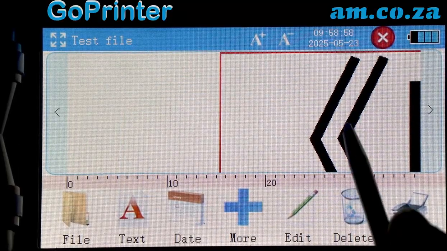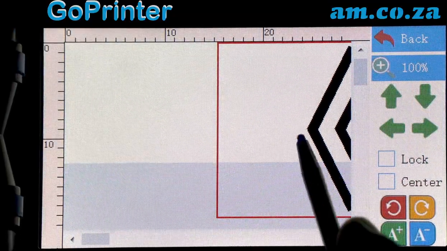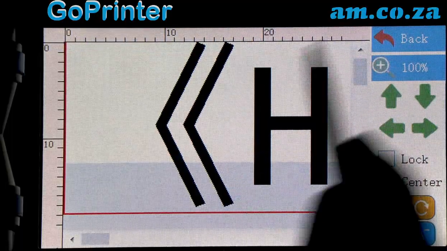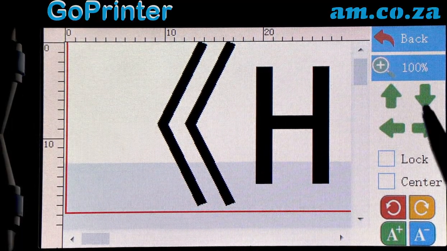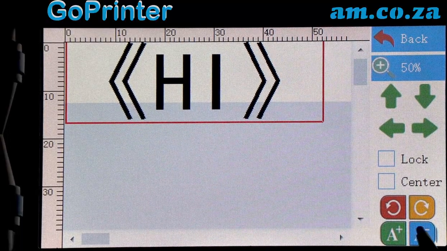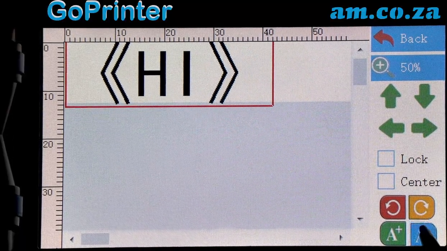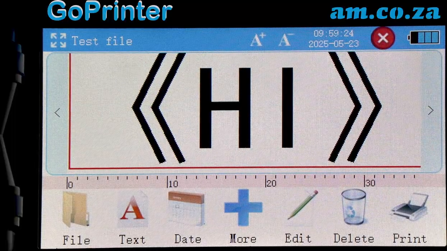Now it's gone. Now what we can do is concentrate on the artwork that we have. So let's go ahead and move it. Oops. Okay, so it can't go any more that way. Let's go ahead and zoom out a bit, and let's make it a bit smaller so we can fit it within our page. And there we have it. Now that I'm done, I'm just going to push back.